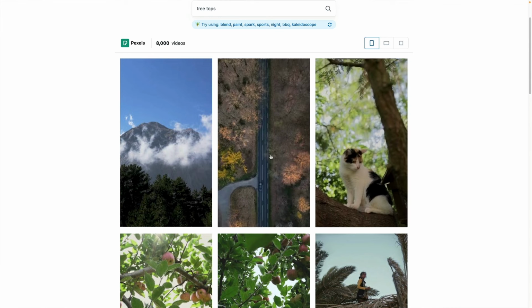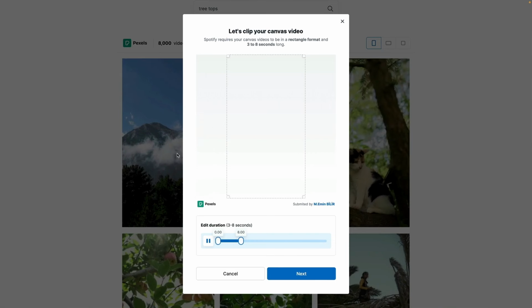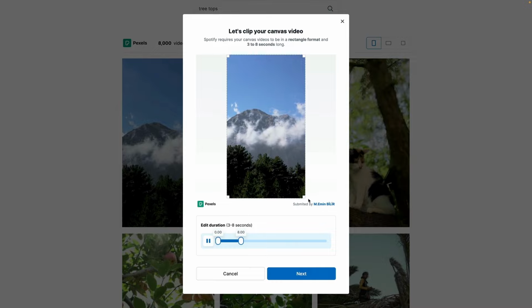Scrolling through the results, I can audition clips by hovering my mouse pointer over them. I quite like this one. It goes with the theme of the track that I want to apply it to. Clicking on it allows me to crop the video and edit its duration if I need to. It's the perfect size and I'll be able to include all of it in my Spotify Canvas.